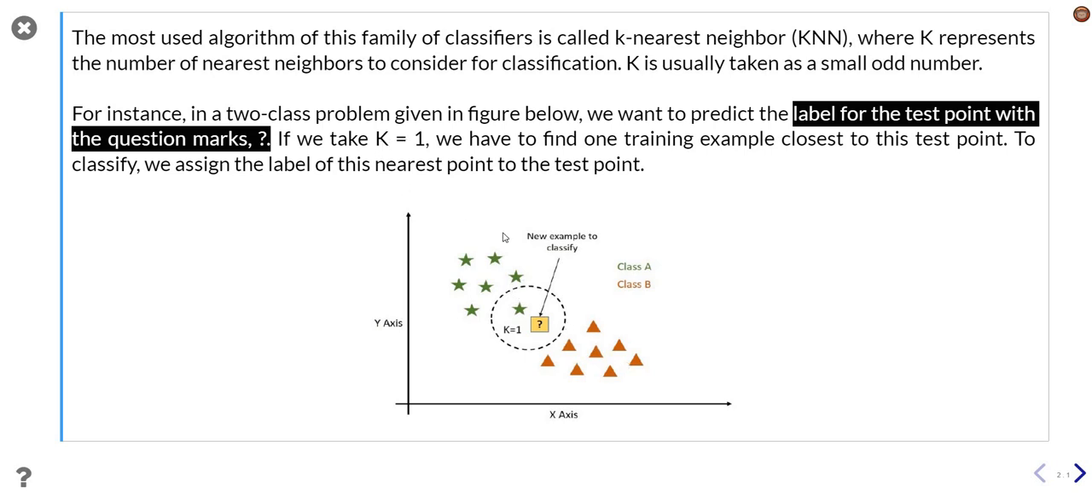Let's say you take K equals 1. What it will do is find the nearest neighbor. K is 1 means you are considering only one nearest neighbor. In this case, compared to the triangle class B, this particular neighbor is the closest to this point. Therefore, this question mark data point will be classified as class A because it's closest to this. So this is how K nearest neighbor works.